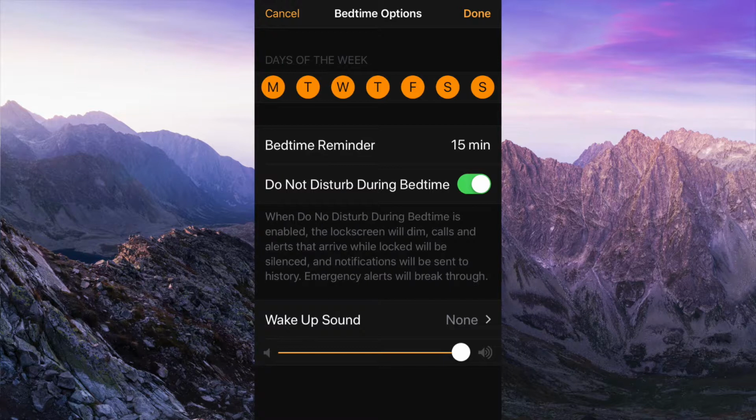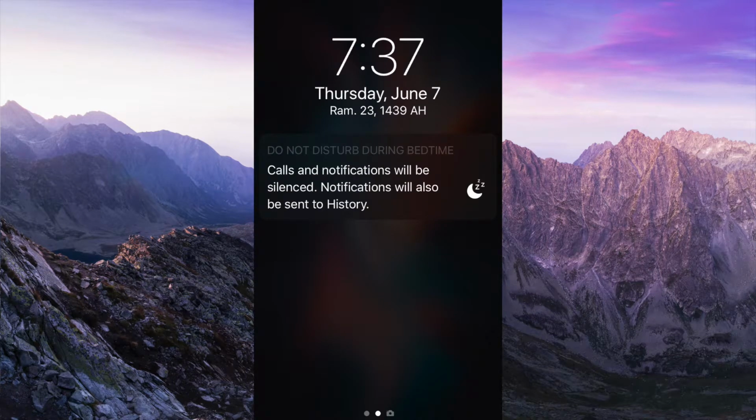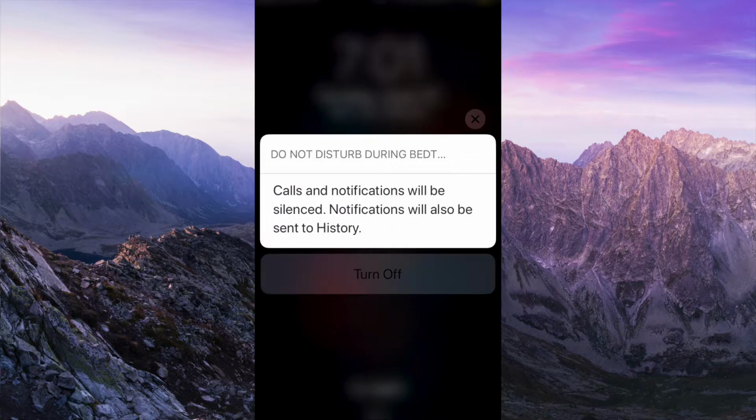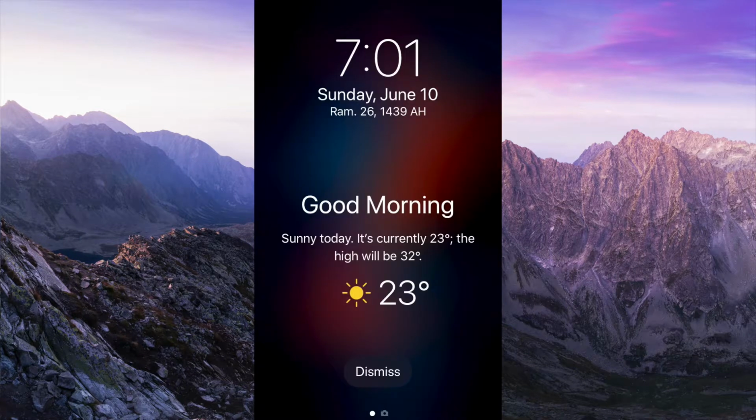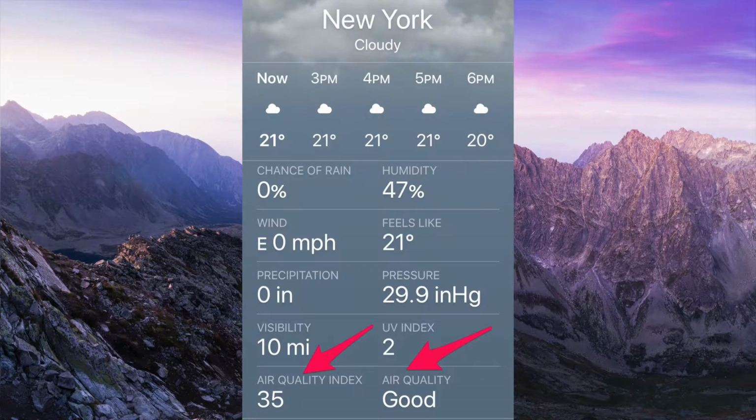You go to bedtime options and you find Don't Disturb during bedtime. Enable it. After you enable Don't Disturb in bedtime, when you wake up, we'll see this screen about Don't Disturb during bedtime. You just click on this bar and turn off Don't Disturb during bedtime, and Apple will say good morning and show you the weather.